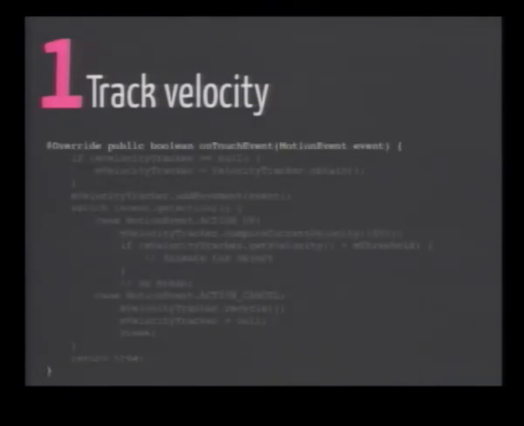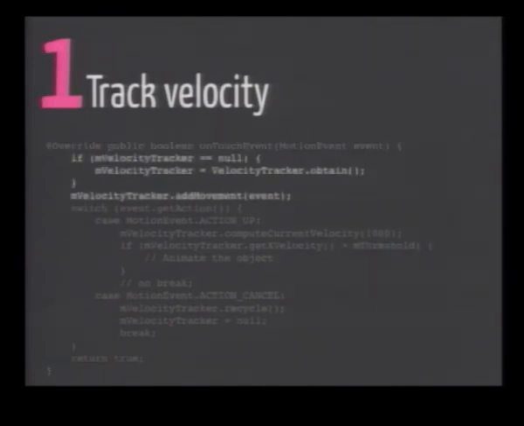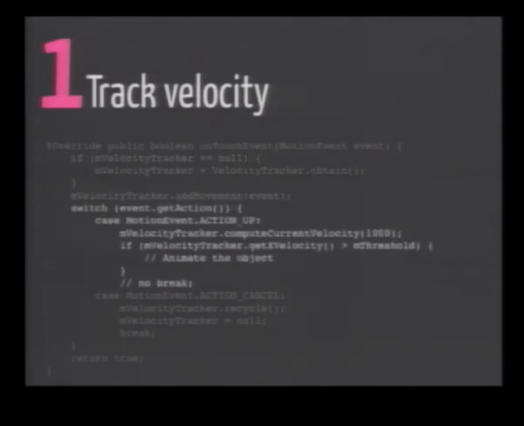Well, Android provides you with a simple object, which is the velocity tracker. So in onTouchEvent, you will use a velocity tracker. If it's null, you create it, or you obtain it, because actually it's a pullable object. You add the movement, so you add the event, and velocity tracker will take care of everything. So it will start to compute the velocity of your finger on screen in pixels per second.